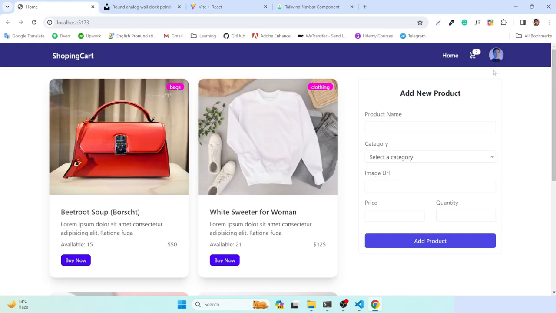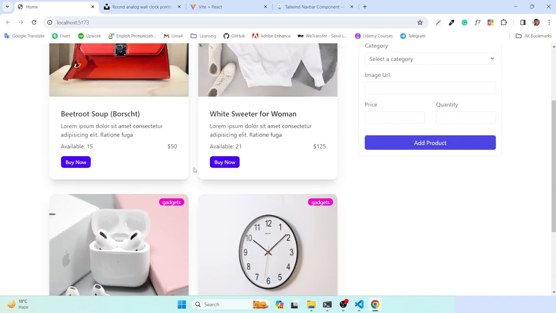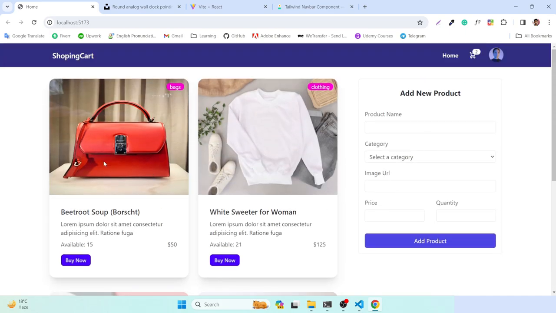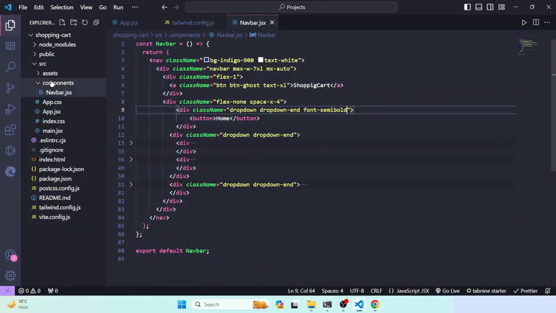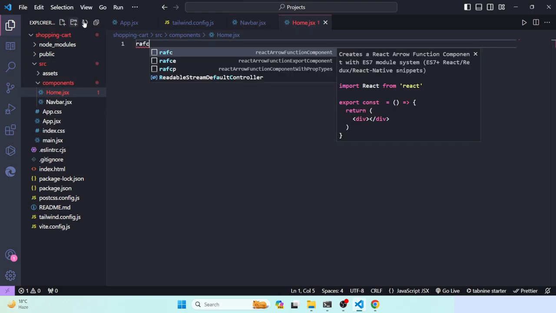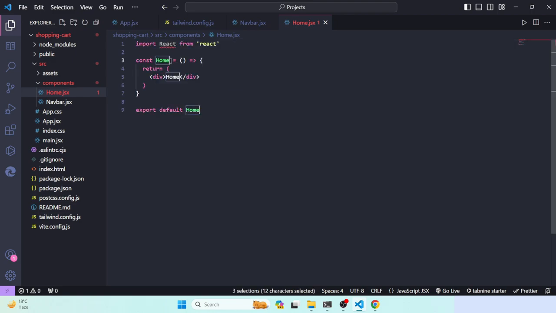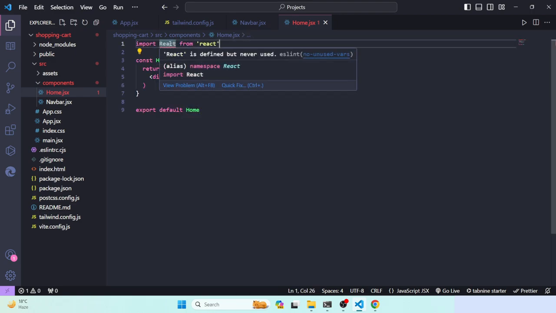Now that the navbar is done, what you have to do is design this type of home section, this type of home page. So what we will do is create a home component. Let me create a component inside this components folder, and the name will be home.jsx, and here we will also use RFC, React functional component.